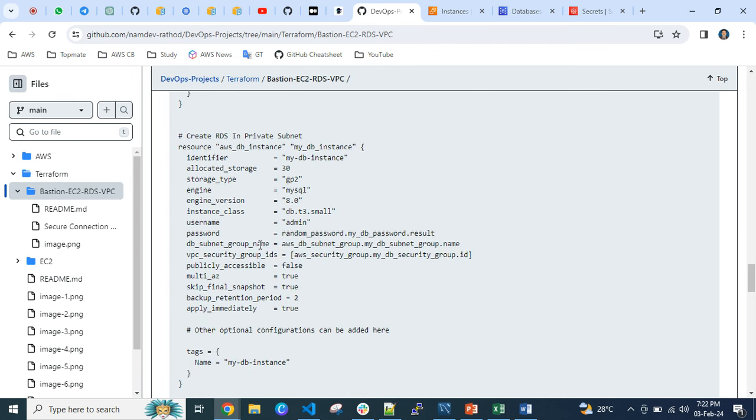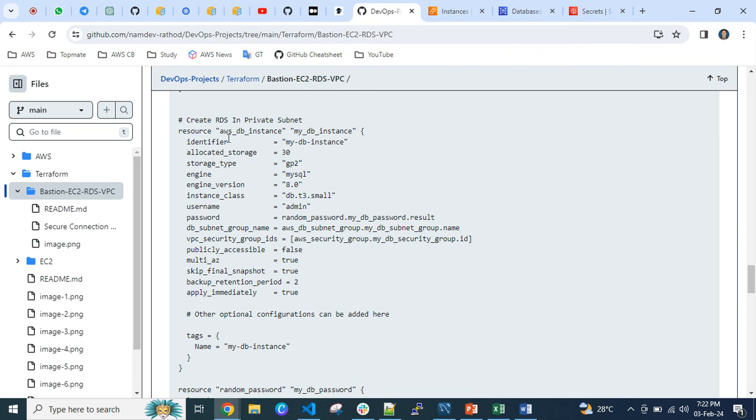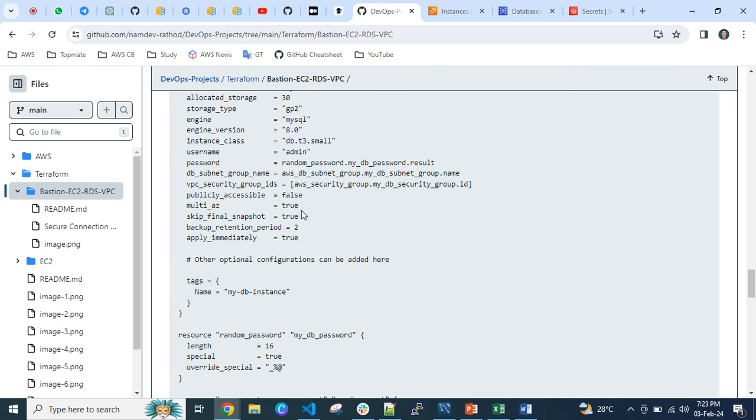Now coming to the RDS part, you can see the RDS has 30 GB storage, gp2, MySQL version 8.0, and instance class T3 small. For example practical purposes, I'm just taking the minimum size. If you have a project requirement for a specific size, like R series or something, you can just replace the value here. Then the username, I am just keeping admin.